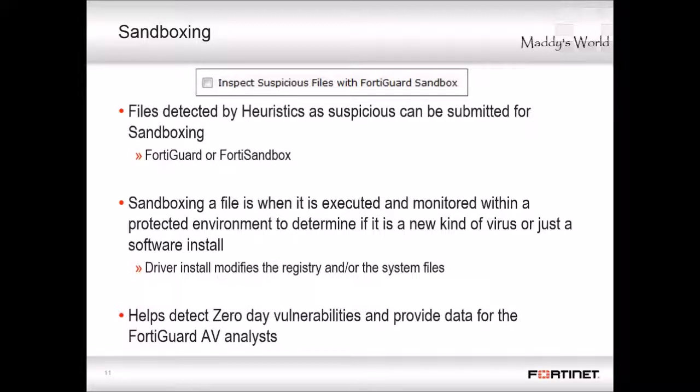A sandbox executes the file within a protected environment to see exactly what changes it makes and if those changes are dangerous. For example, 2 files could both alter the system registry and be flagged as suspicious. One might be a normal driver installation, while the other sets up a Trojan that starts connecting to a botnet. Sandboxing would reveal the difference. This information helps to detect zero-day vulnerabilities, which are unknown viruses, and provide data to the FortiGuard antivirus analysts so that they can quickly update the signature database.